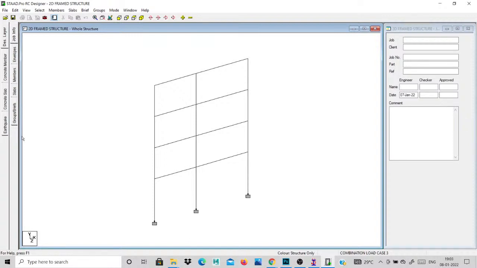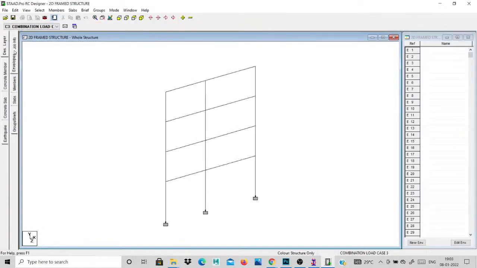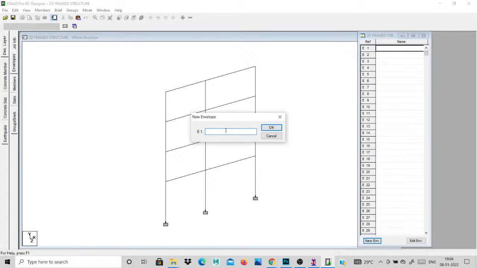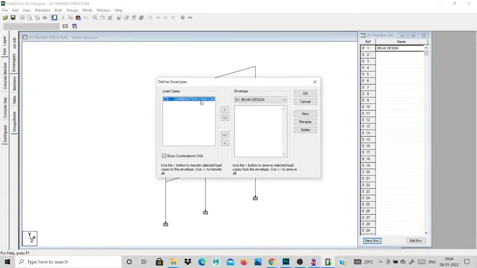Okay, first of all, I analyze my beam. My first step is the envelope. I simply select my envelope. The envelope table is already there, so I create my new envelope. I simply click new envelope. I put my name as beam design. I simply enter my new envelope name as beam design. I simply click OK. Beam design, this is a combination load.